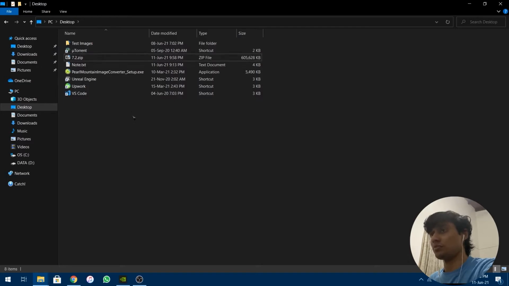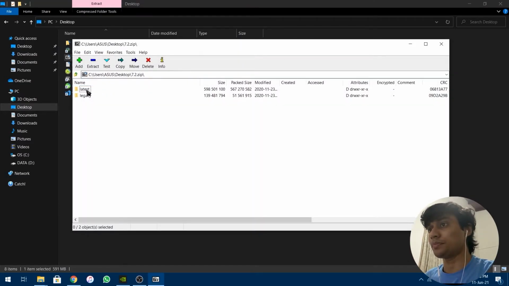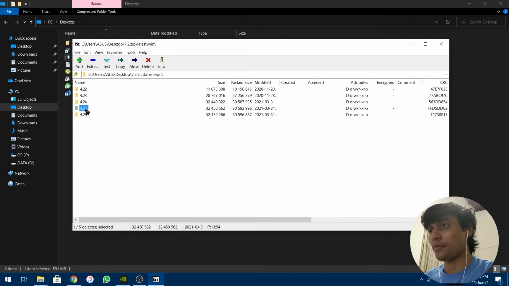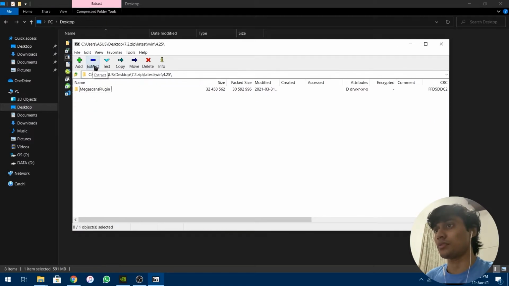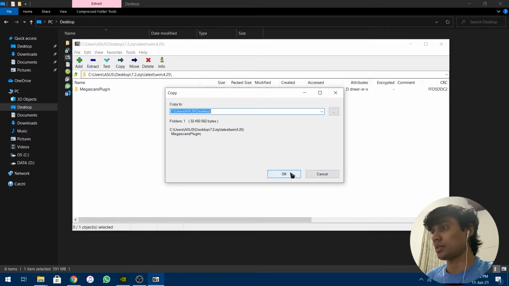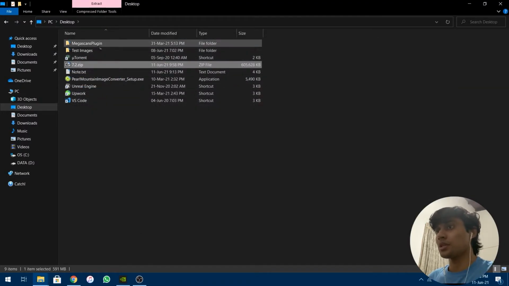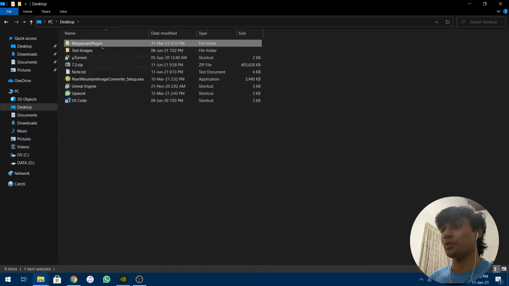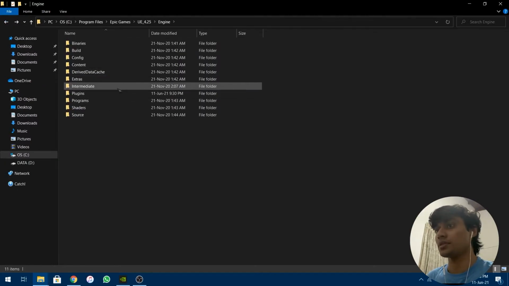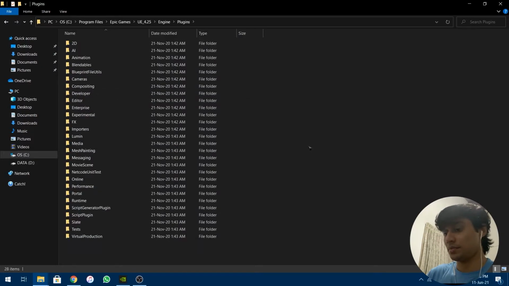Oh, I have 6.2 as well. Delete that. 7.2. Head over to latest Win 4.25. It depends on what's the version that you're gonna actually need. So depending on whichever one that you need, go ahead and extract that particular one. Go to 4.25, open that folder, and extract that one. So all we need from here is just this Megascans plugin folder. So just go ahead and cut this, head back into our Plugins folder, and just paste it here.